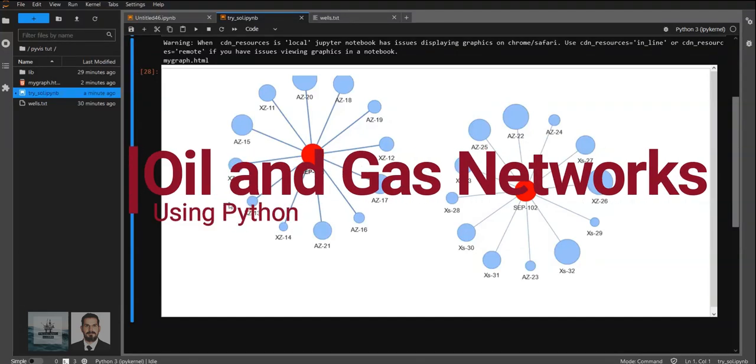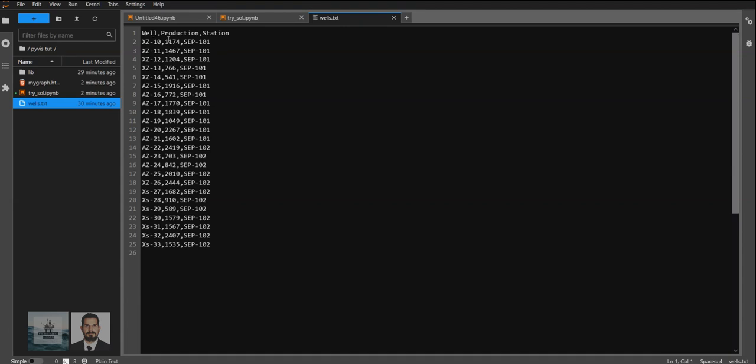Do you want to create a network map for oil and gas fields? Follow this video to learn how. First of all, you need to have your data in a CSV format.